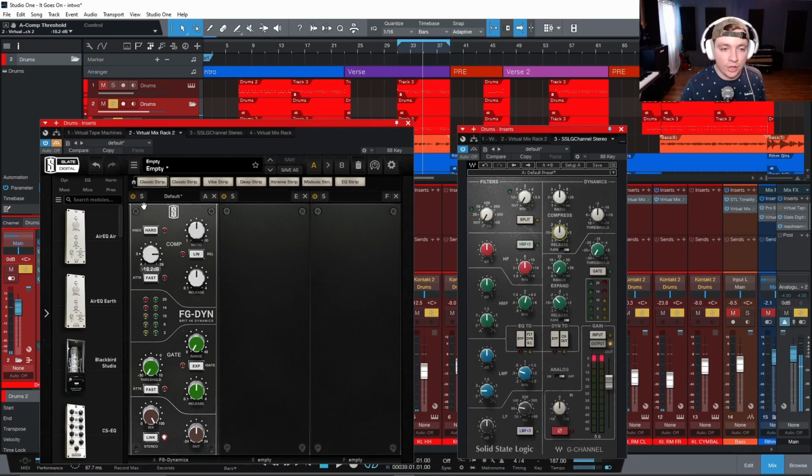Let's turn the threshold all the way to 3 o'clock. Do the same thing here, so all the way to 3 o'clock. We'll start out with Slate.